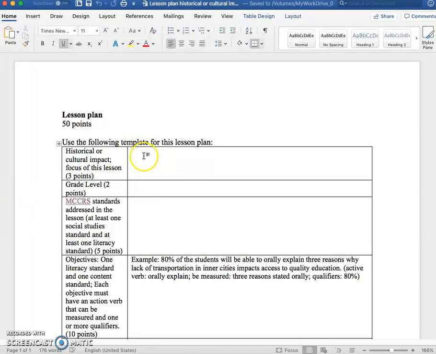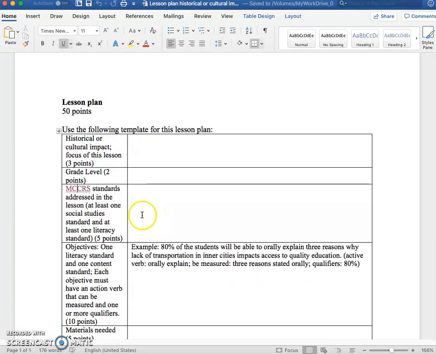So the first thing that you're going to do is select a historical cultural impact that you're going to be teaching and the focus of the lesson. And then you're going to indicate what grade level. So the points that you'll receive here are going to be determined by whether or not you have an appropriate grade level for the impact that you're choosing to teach.